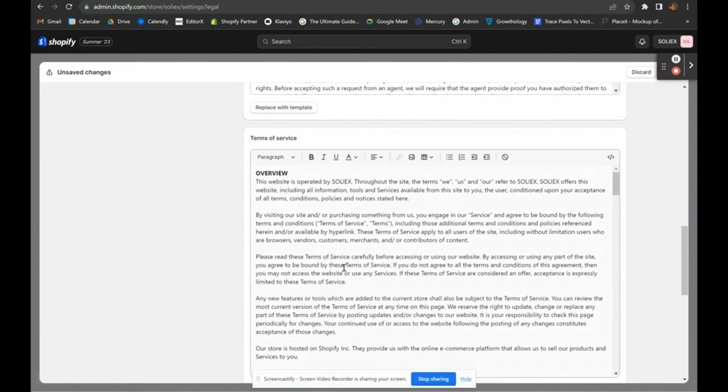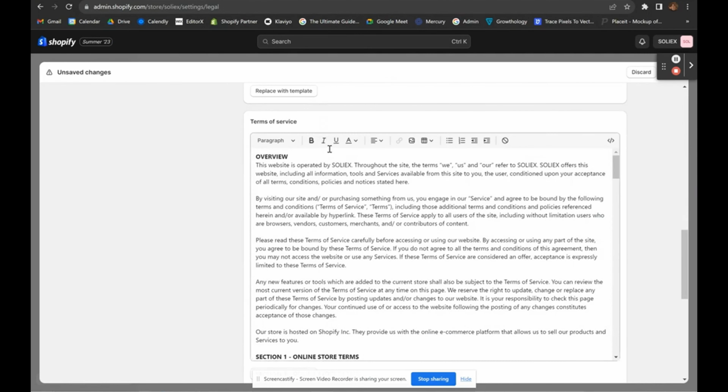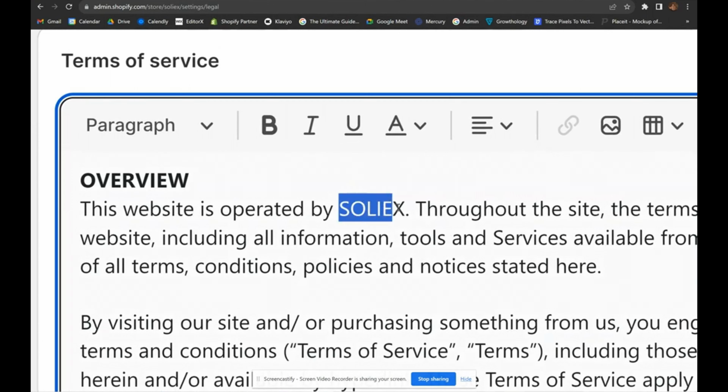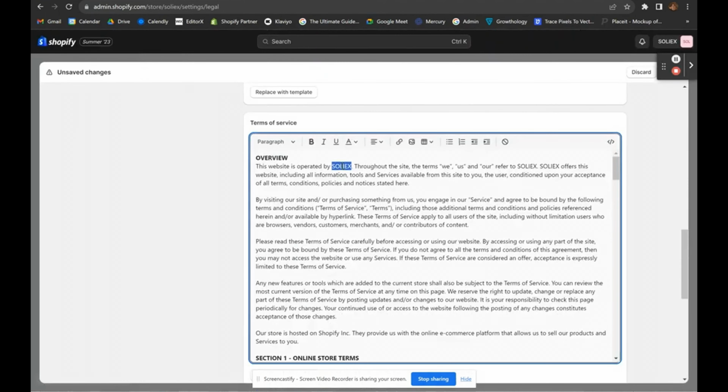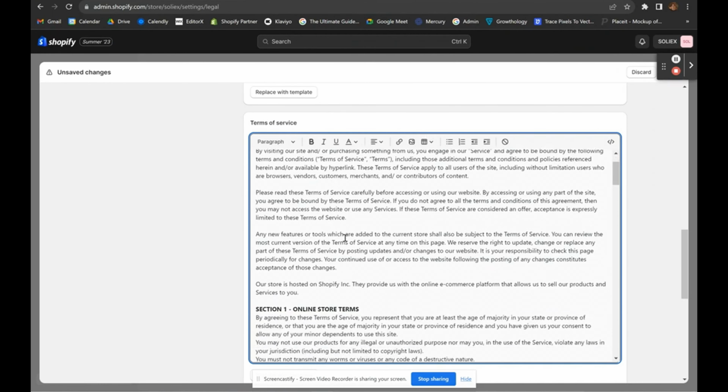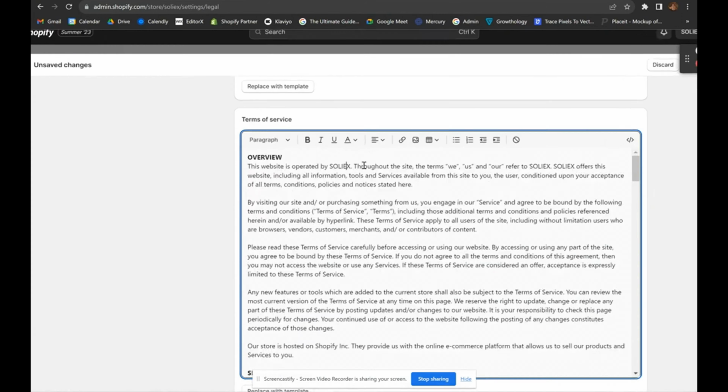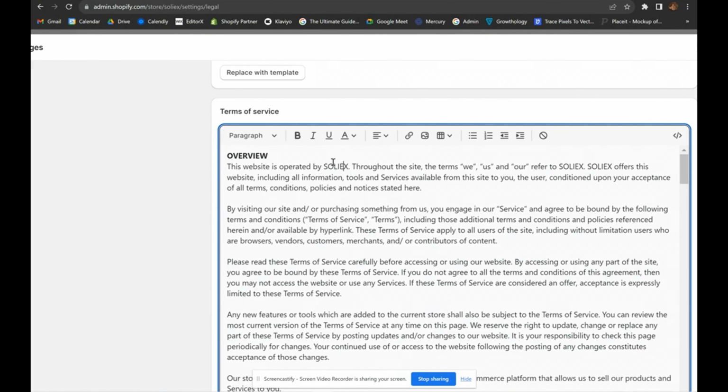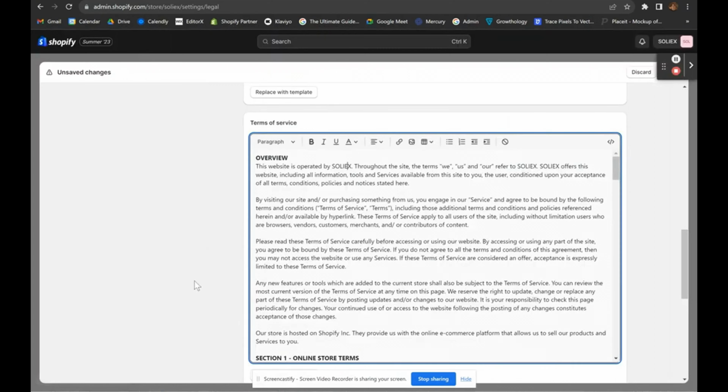So make sure you go through it and see how this says Soliex. If you have an LLC, which I really recommend you do to protect you, make sure that you change your store's name to Soliex LLC or whatever your name's LLC is, and then delete this and regenerate it so that every time it says Soliex or whatever your name is, it'll do Soliex LLC.